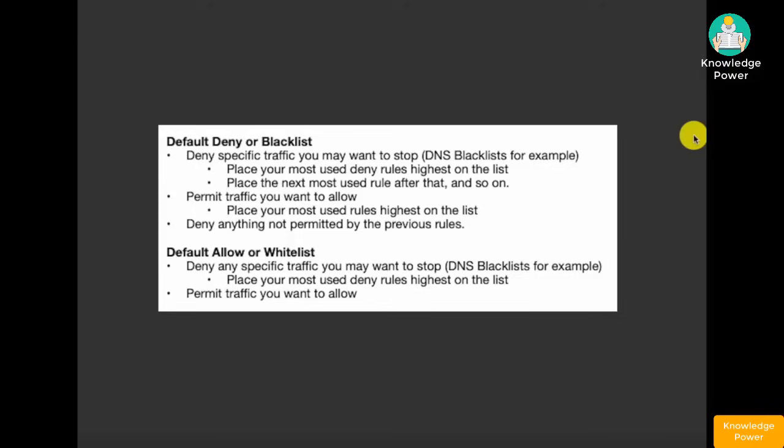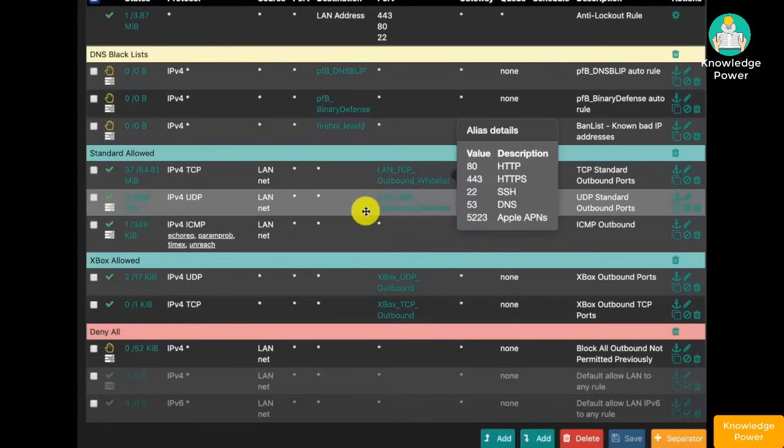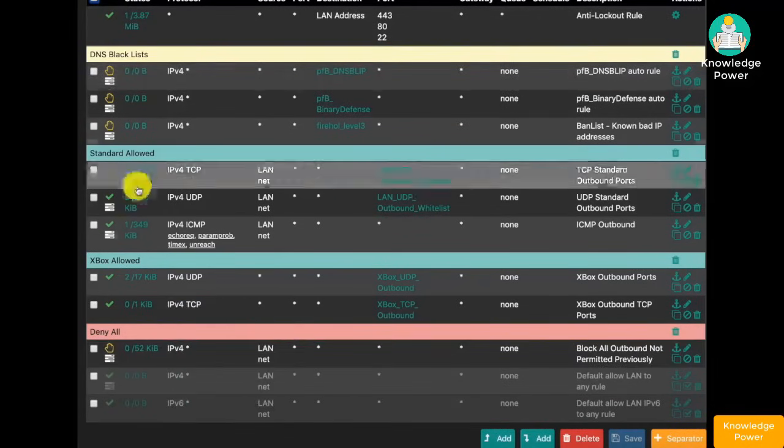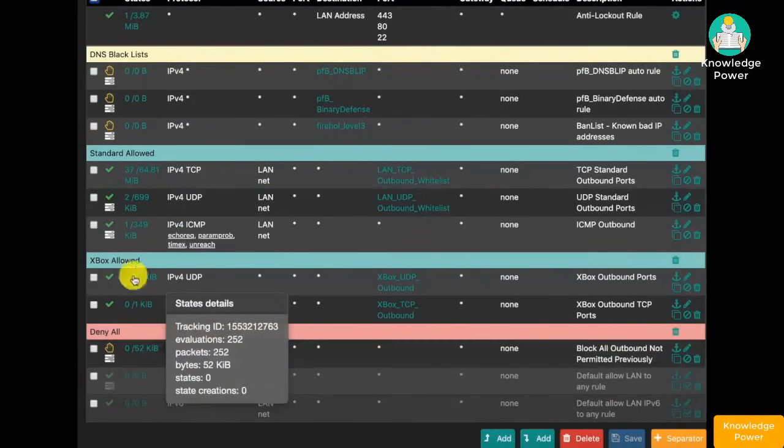For a default allow or whitelist configuration, deny any specific traffic you may want to stop, such as a DNS blacklist. Place your most used deny rules highest on the list, and then the last rule should be one that permits any other traffic. And I've already mentioned it, but it's worth reiterating. Even if your default rules at the end, whether you use whitelisting or blacklisting, get more hits than other rules, you don't want to move those up.